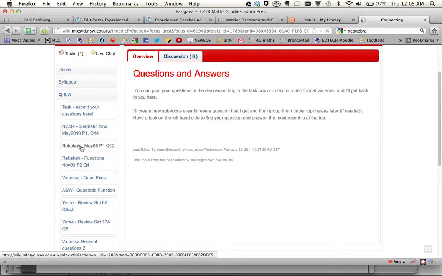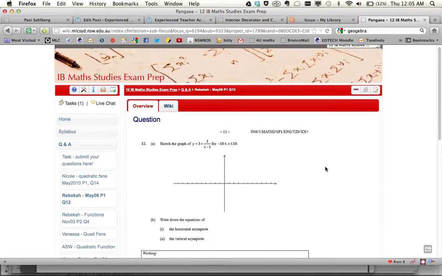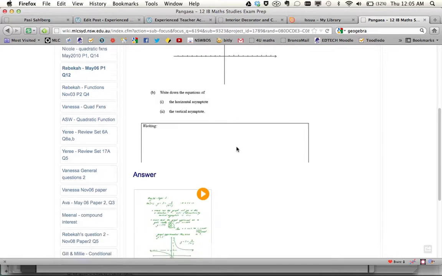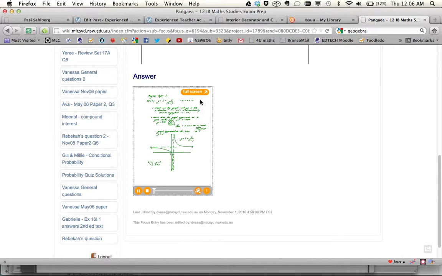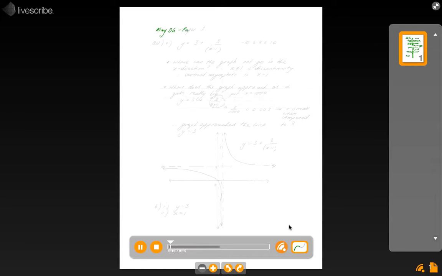Let me show you how the things were structured. Students would submit to me, after completing a paper, via email or directly via this site, a particular question on the topic. I would then answer that solution with a built-in interactive smart pen format. Once that was done, students could view this and watch this at any time. They could open this up to full screen to watch and listen to the completed solutions specific to that topic and that syllabus outcome.